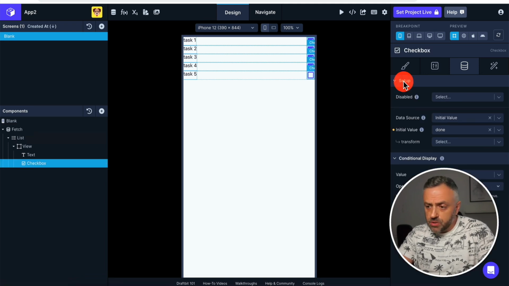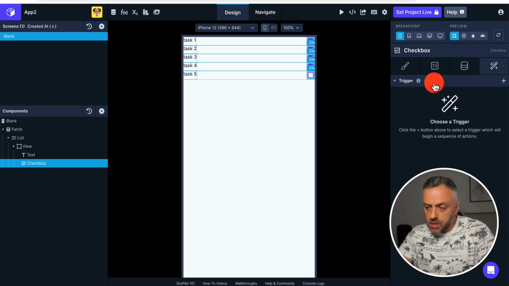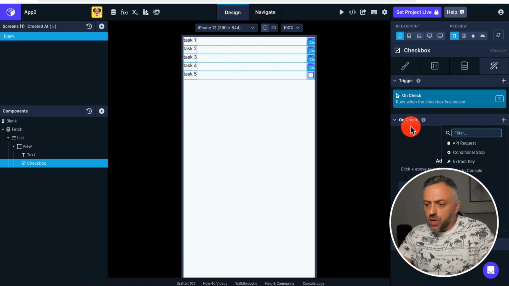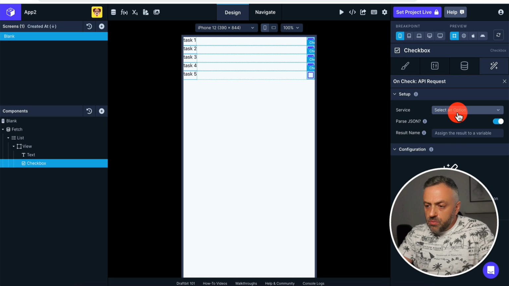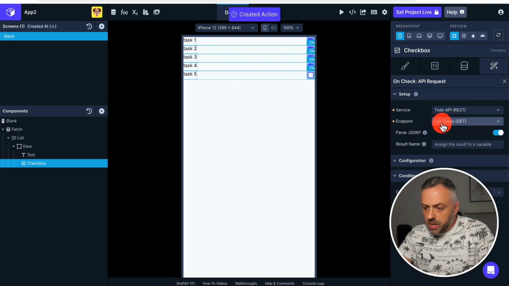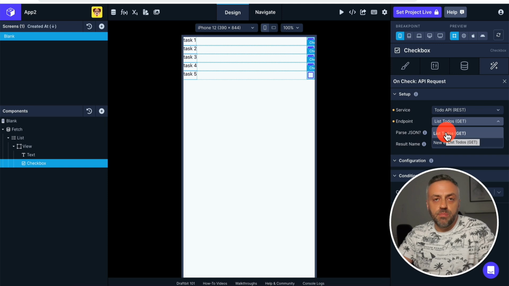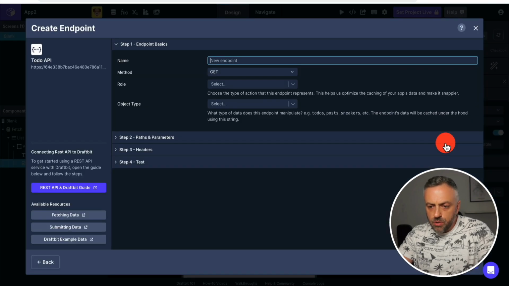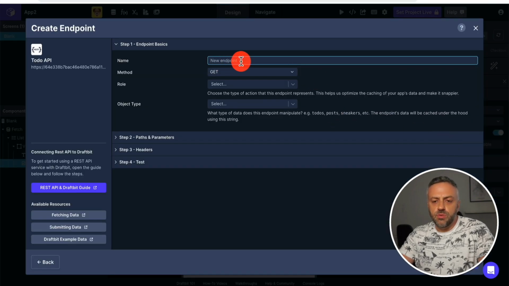Well, we click on checkbox over here, and you want to create an action, right? So we're going to click here. You want to create the trigger here. The trigger is unchecked. So if we check it, we want to have a certain event. In this case, we're going to do an API request, and we're going to select our service to do API. Unfortunately, we don't have a specific endpoint that we need to execute because the endpoint that we need is an update endpoint. But fortunately, we can just click on new endpoint over here, and we can easily create this new endpoint. So I'm going to say update to do.